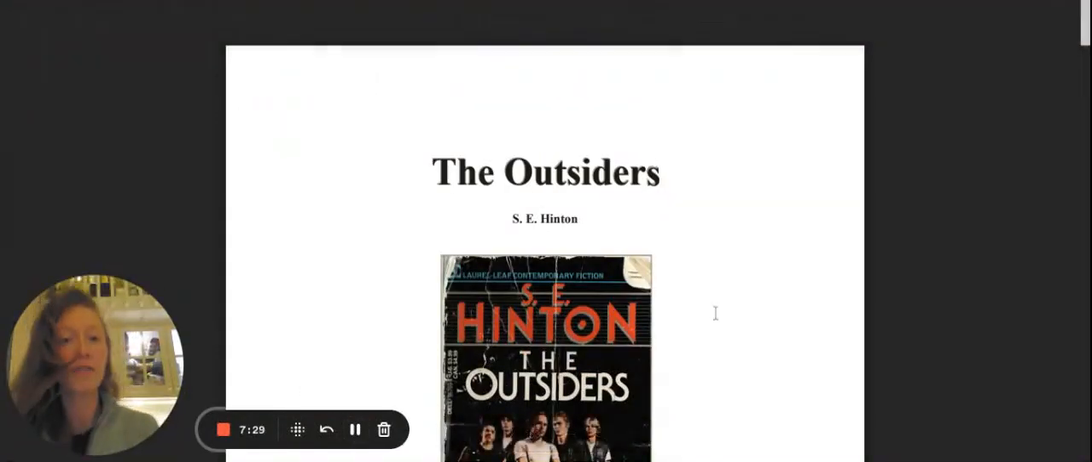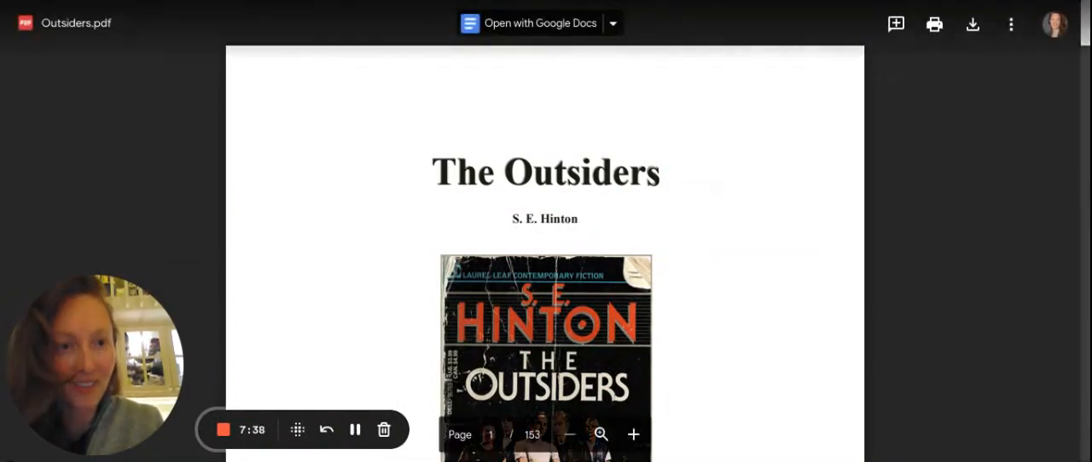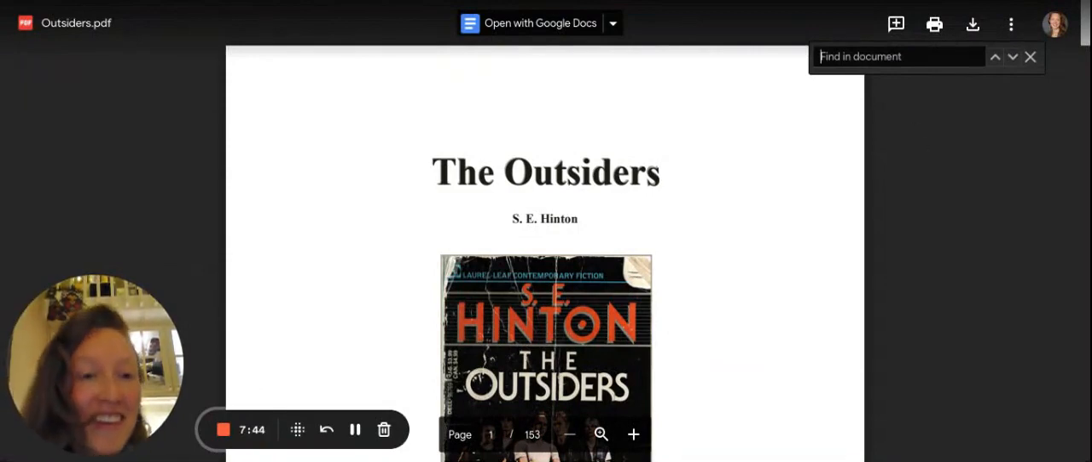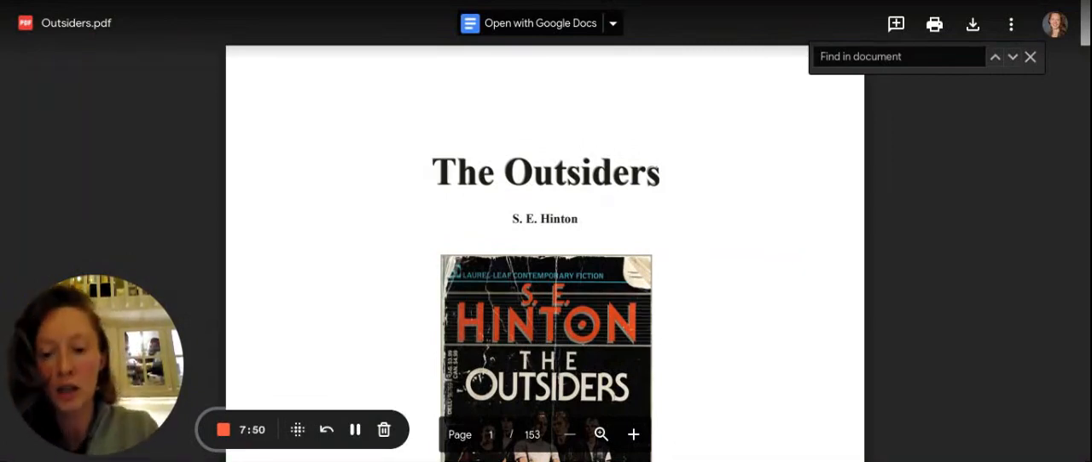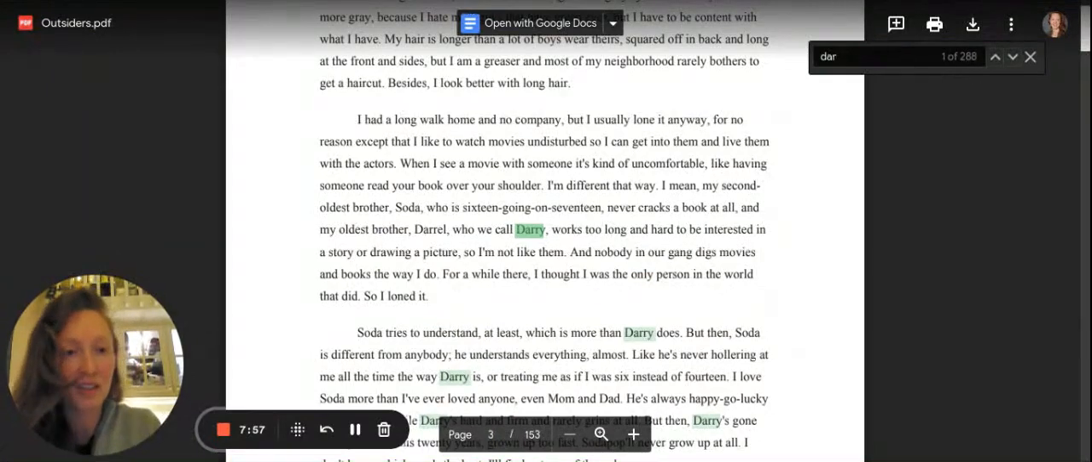So here's the PDF. I already showed you how to do this when we did the Outsiders PO, but just a quick reminder. I hit Control F, F for find. Control F. Here we go. Let's say I want to find the quote for when Derry hits Ponyboy. If I look up Derry, his name is mentioned 288 times. So instead, what if I put in the word hit?